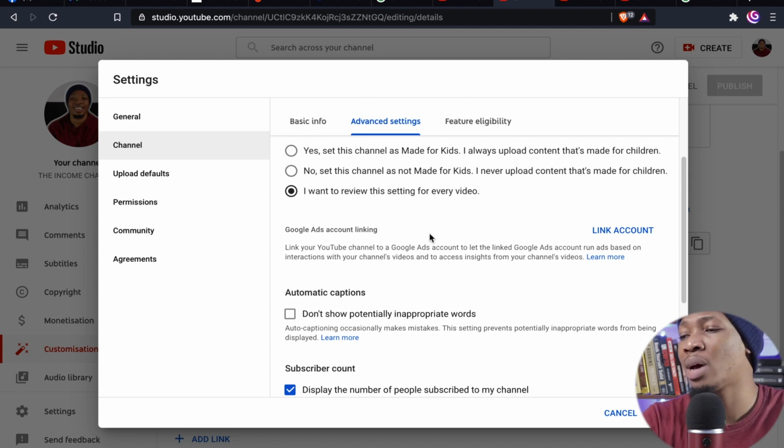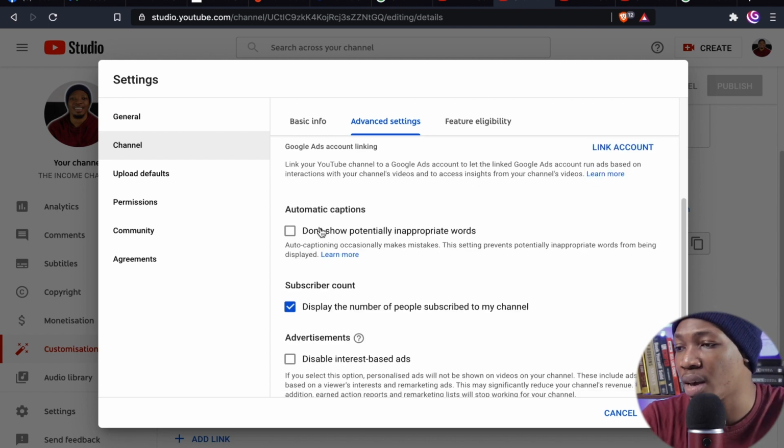So the next section here is you adding or linking up your Google account. So if you have a Google Ads account, you can link it to your YouTube channel, and here, this is for automatic captions. And clicking on this particular section here, it says don't show potentially inappropriate words, right? So if, for instance, YouTube does auto captioning to your videos, you do not want YouTube to show inappropriate words. So you can actually check that particular box there.